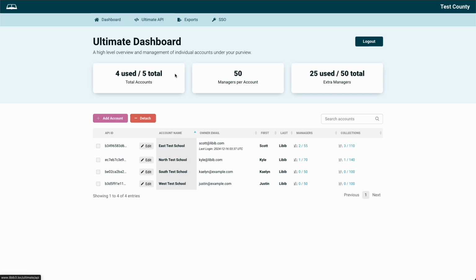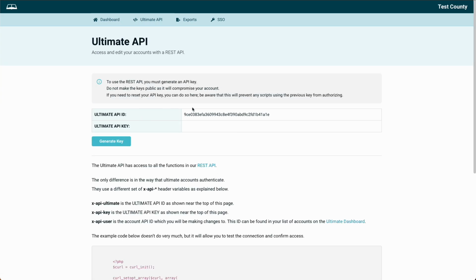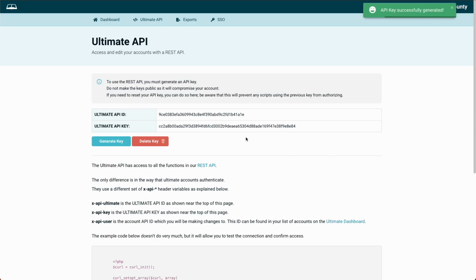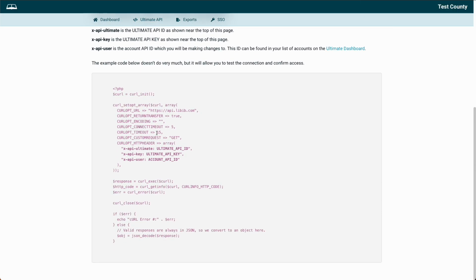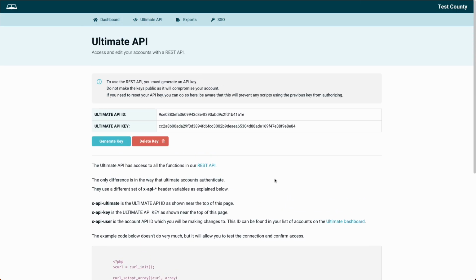Across the top, you'll see we also have the Ultimate API. We can generate our key. And now we've got an API ID and an API key. We've got some basic instructions on how to get started, if you want to use the API to manage specifically managers and patrons within your accounts.